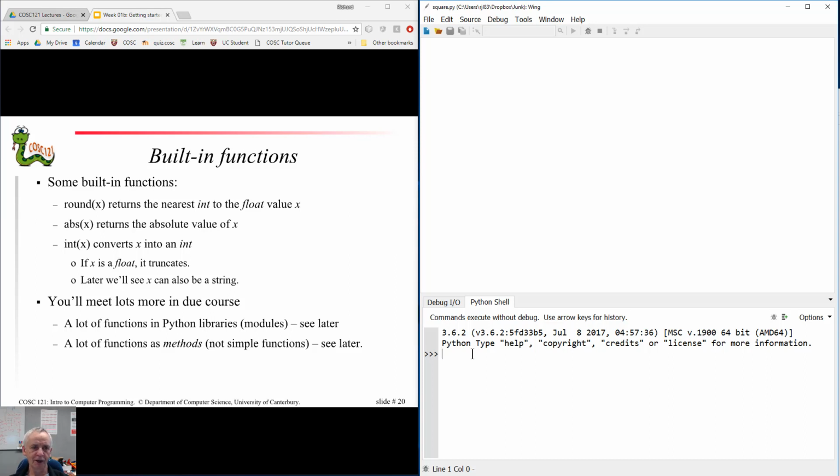So in the last video, Andy showed you about built-in functions. He showed you that you can type expressions like 5 plus round of 2.7. And what you get out of that is 8, because round of 2.7 evaluates to 3, and 5 plus 3 is 8. So this is a function call to a built-in function.